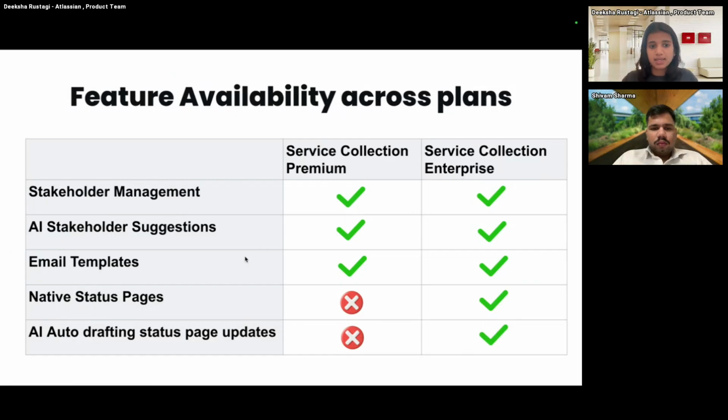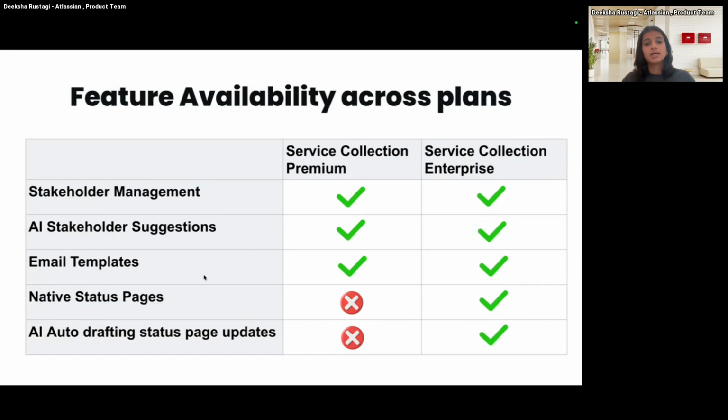We also have AI stakeholder suggestions to ensure that you're not leaving out any stakeholders while the incident is ongoing. These are also available across both the plans. We've launched email templates where you can create templates of what type of emails to be sent to stakeholders. These are also available across both premium and enterprise.